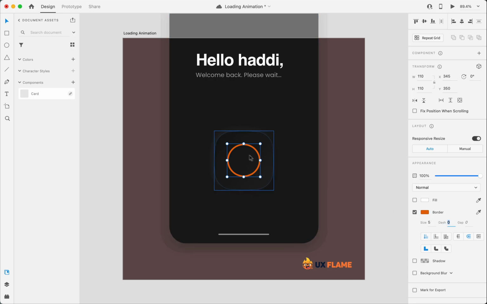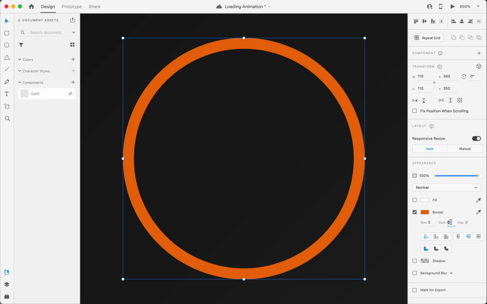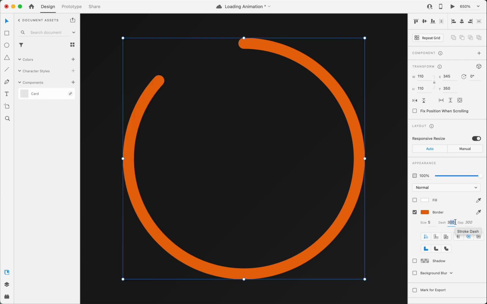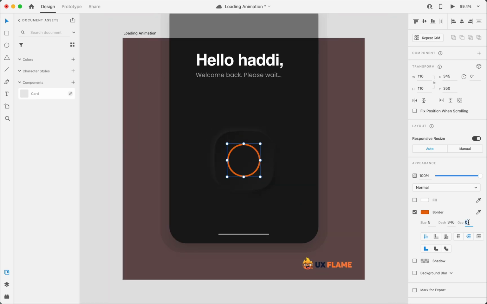Now I will zoom in a little bit, and here I will identify the exact value of dash which completes the circle. So I will start with 200, which isn't enough. Now I will keep on increasing the size of this dash to get the exact size. And I think 346 is our required dash size. So now I will set the gap size to 346 as well and dash size to 0.